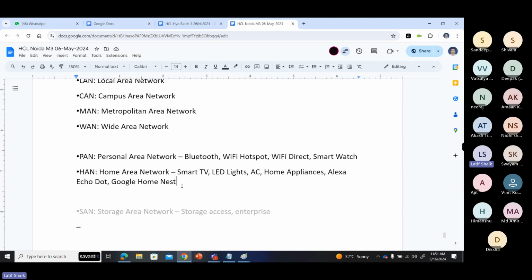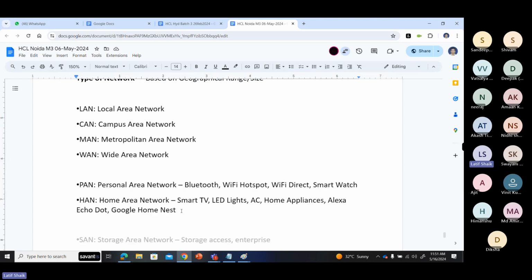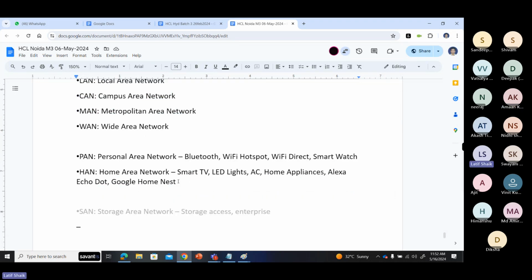Actually, your point is correct. Why? Because these two come under LAN only. This is your own network. This is also a private network. It is a kind of LAN only. But the point is, why are these two given separately? That's why I gave a gap. If you see, this does not come under these points. People are asking, what is PAN? What is HAN? Even I have downloaded that picture.